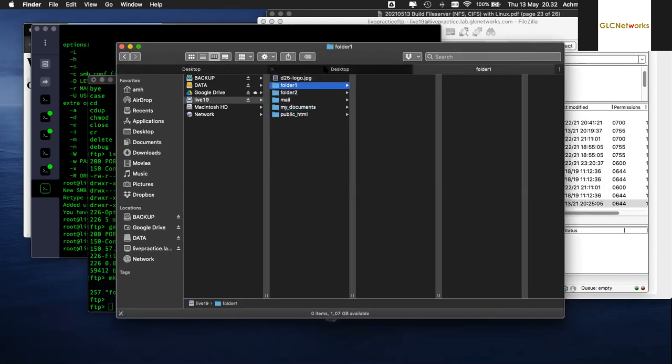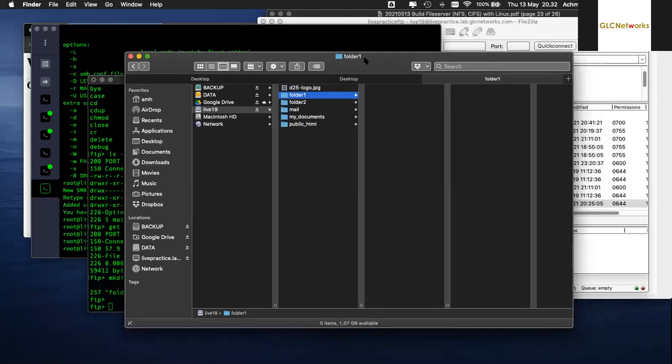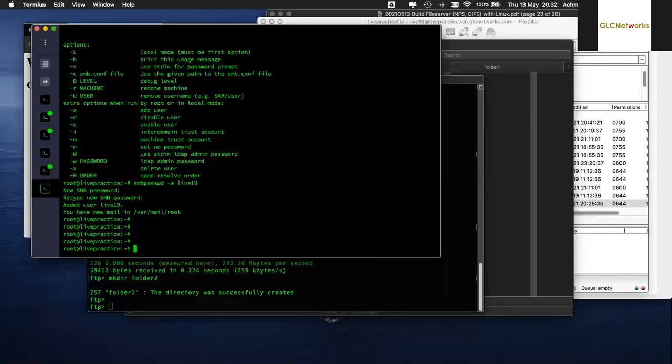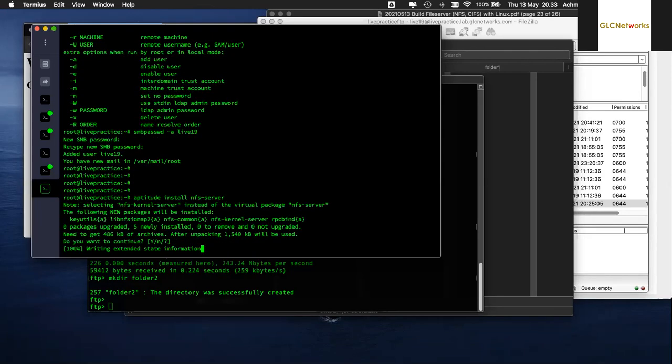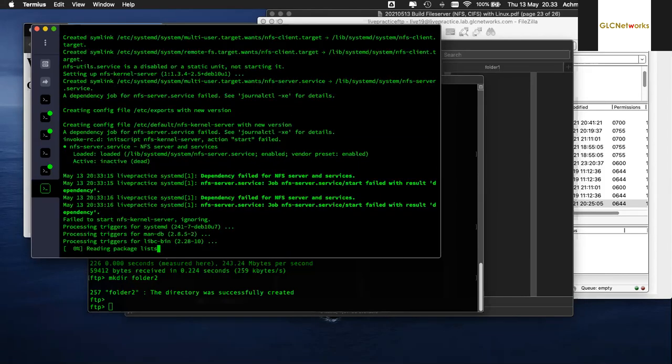Okay, very simple. Because we only have 1 hour, we cannot do more things like that. And what about NFS? We cannot do NFS here, but maybe we can. NFS server. Okay, let's see.